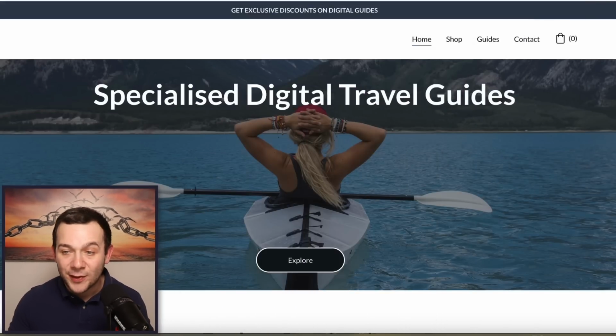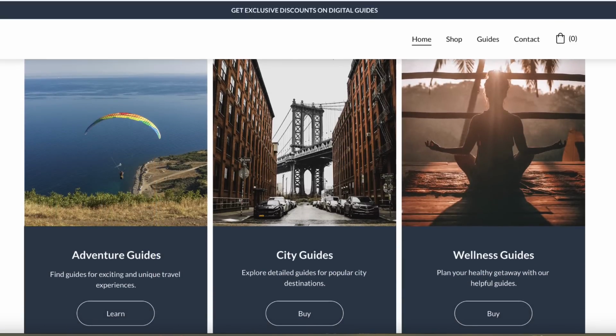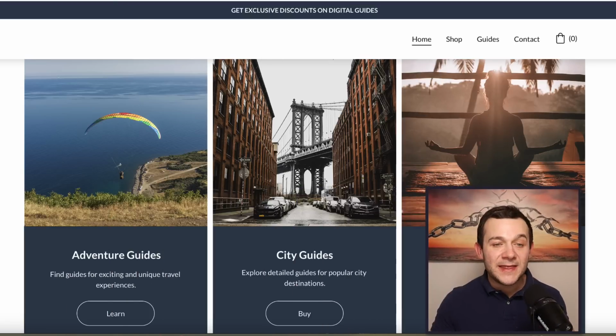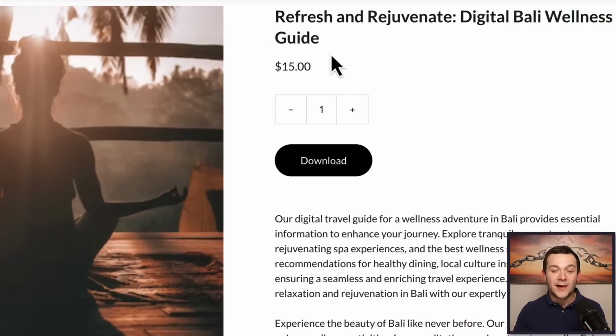Because what I'm now going to show you is how we can list our digital travel guides on an online store that looks something like this, where the customer can select from any one of these different digital travel guide genres, such as wellness guides right here, click onto where it says buy, and they can then proceed to download our digital travel guide, such as this Bali Wellness Guide right here.